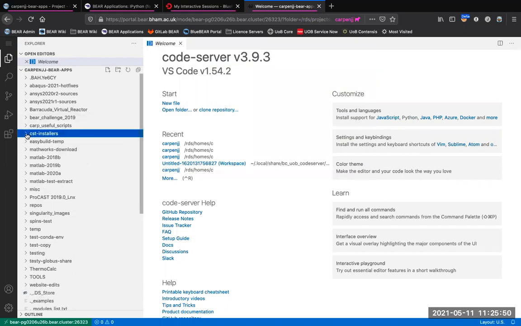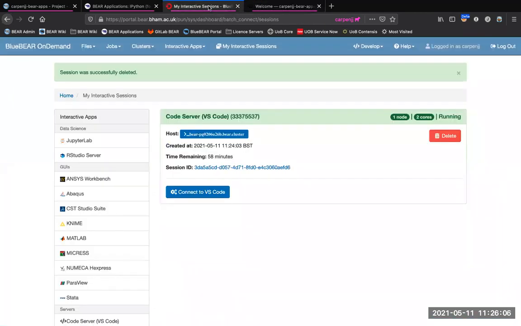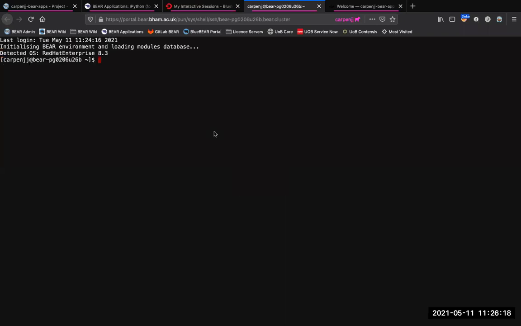So this can be quite nice for editing stuff that's on BlueBEAR without having to mount it locally. It's much faster for accessing the files. You've got all the features of VS Code, which is a pretty feature-rich editor. But then you can either log on to BlueBEAR, or conveniently, if you go back to your interactive sessions, it tells you what host it's running on. If I click on that host name, it then drops me onto a web-based shell.